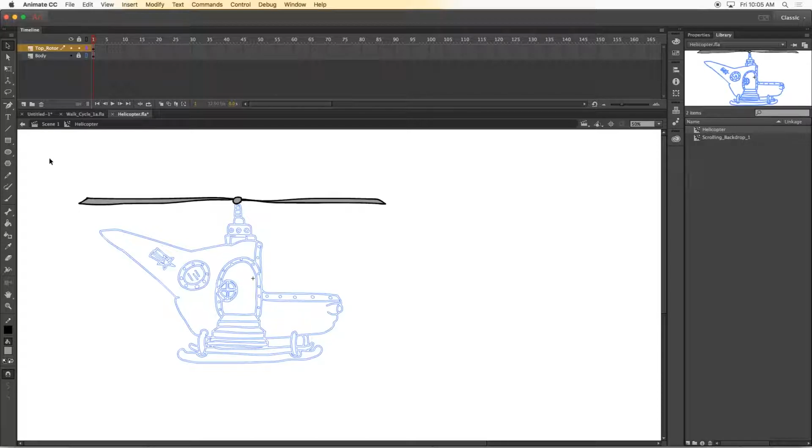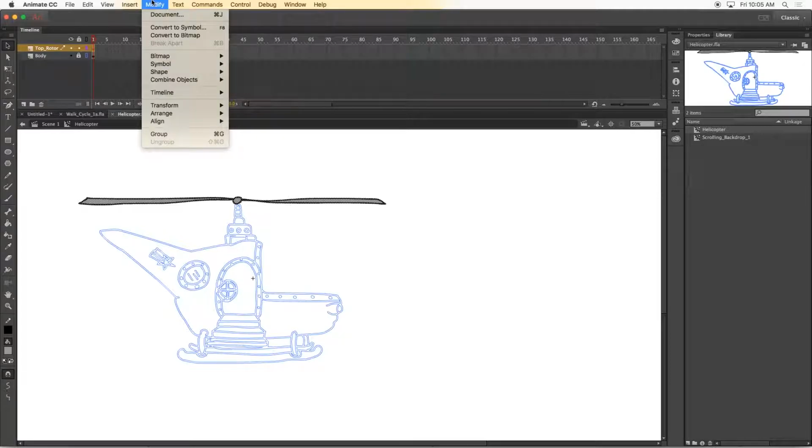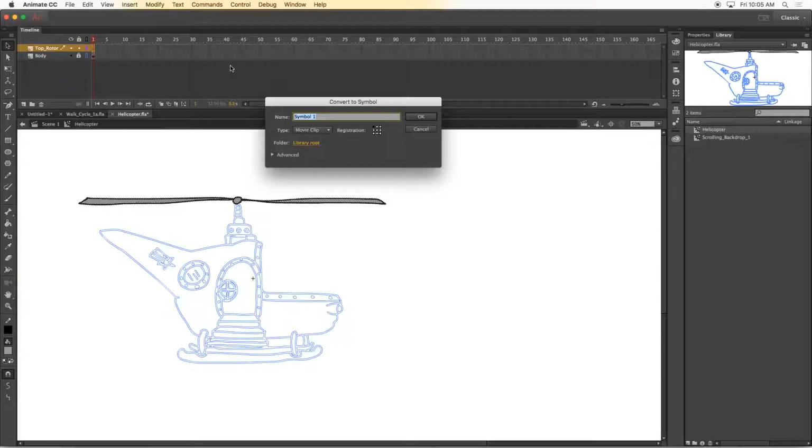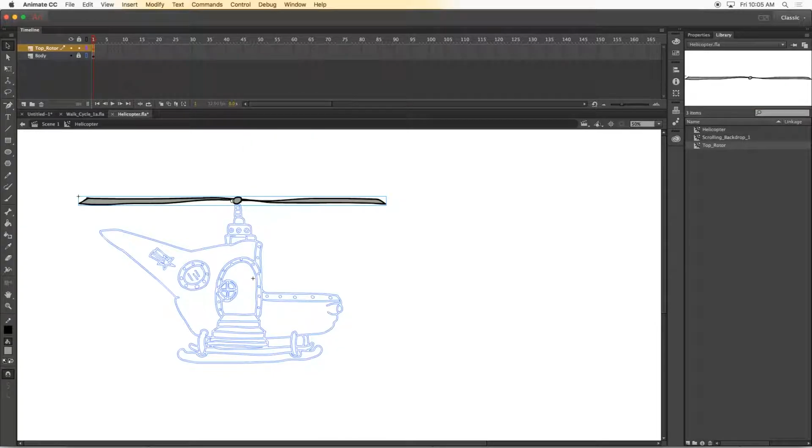Okay, so now just select the rotor blade. So draw a box around it to select it. And modify, convert to symbol. And we can call it the same, top rotor.